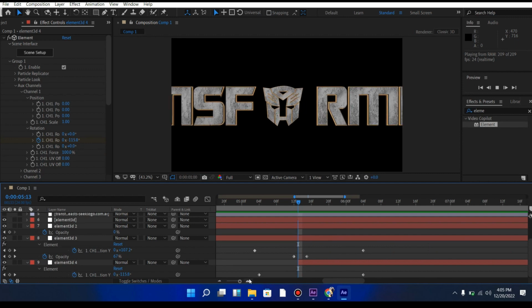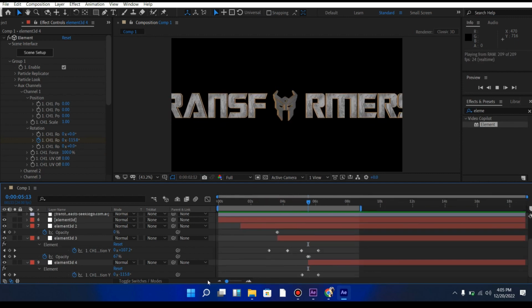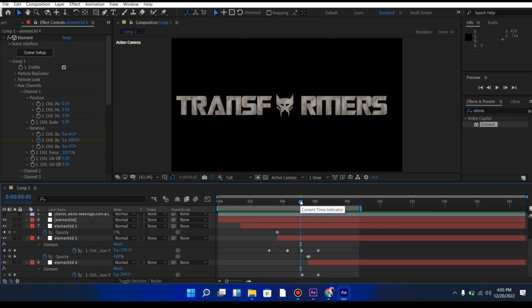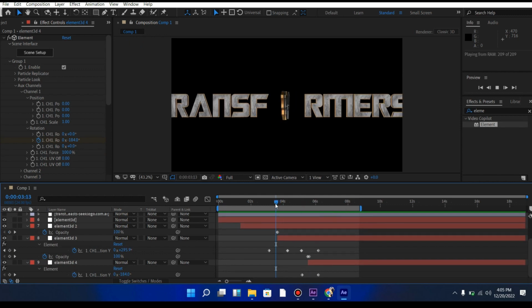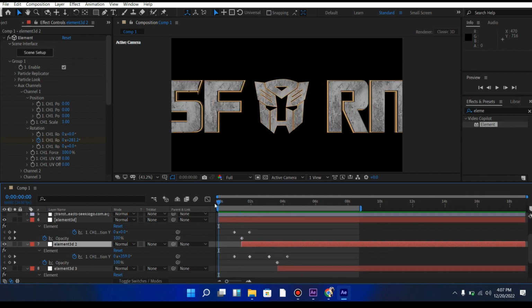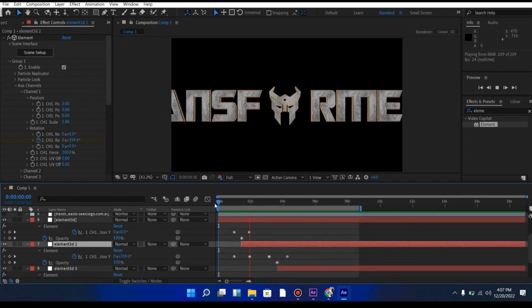So that's pretty much it on how to make the Transformers logo from the Rise of the Beasts Transformers animation. You can take your time to work on this, to make it look even better. So let me preview how it actually looks.